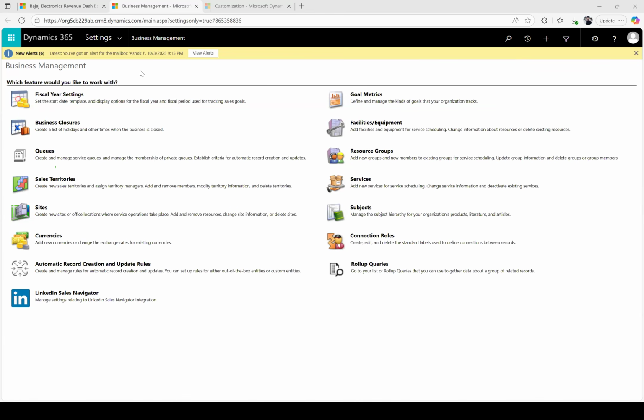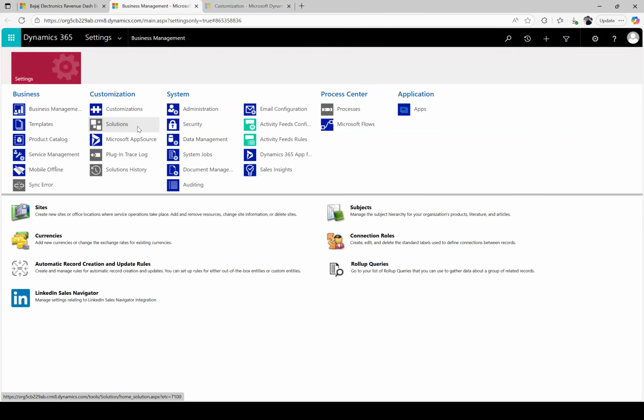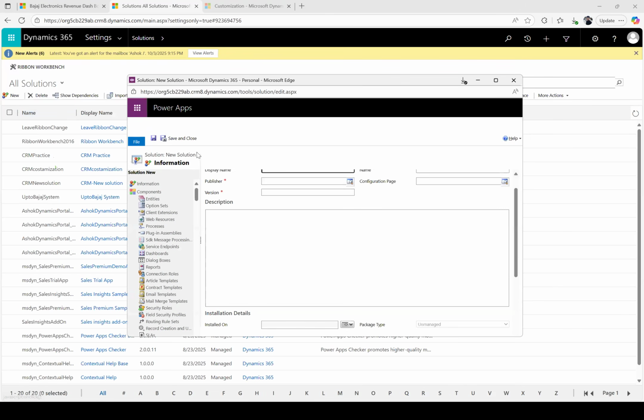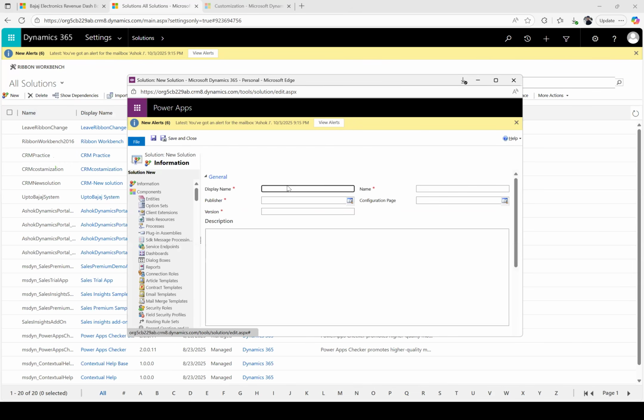So you will be landed on this page. Just click on the settings and choose the solutions, and you click on new. You have to create a new solution first. So we are trying to set up the solution. Just create it with your name for now. CRM customizations.